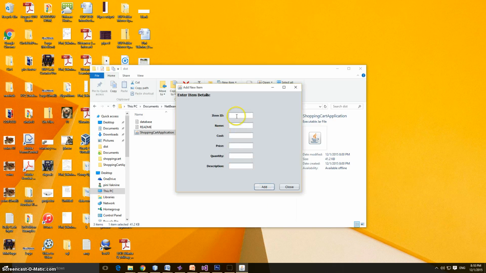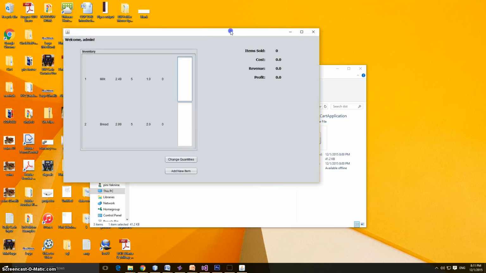Okay, I added that. I can keep adding products, so I can close, but let's add another one just to have another one in here. Let's say bread, cost 2, price $2.99, 5, description hot bread. Add. Product added. If I try to add without filling in all the fields, you're going to get an error that says please complete all elements correctly. Okay, and close. Close will take you back to the seller window.